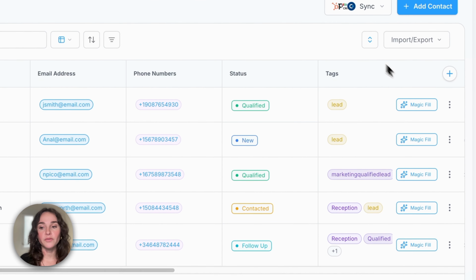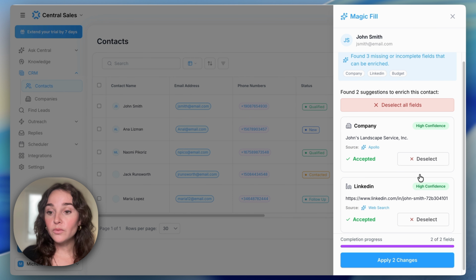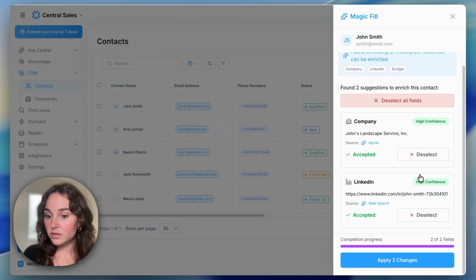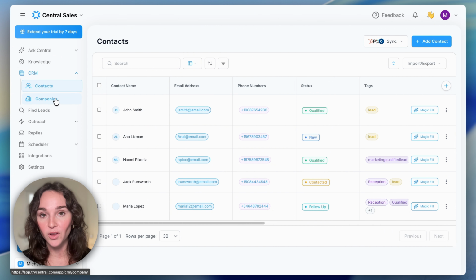Next, we have Magic Fill, which automatically enriches contact data. When you click Magic Fill, Central uses what it already knows, like name, email address, phone numbers, but then it does a web search to fill in any missing details, like job title, company, or location. You can review the suggestions, and if it all looks good, you can click Apply, and it'll update the CRM automatically. The same works for company records. This feature is incredibly useful and saves massive amounts of manual research time.